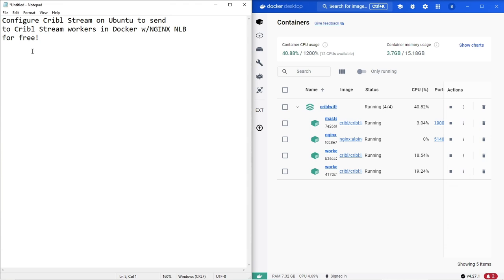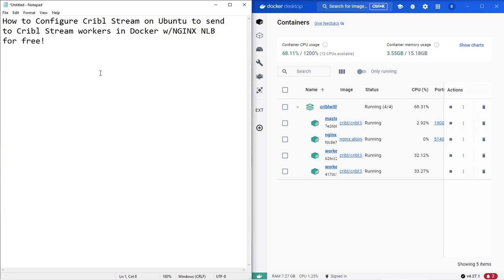Today I'm going to show you how to configure Stream on Ubuntu to send to Cribl Stream workers in Docker with an NGINX Network Load Balancer in front of all that, for free.